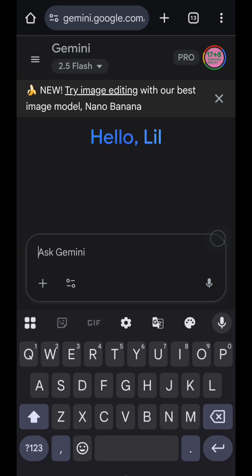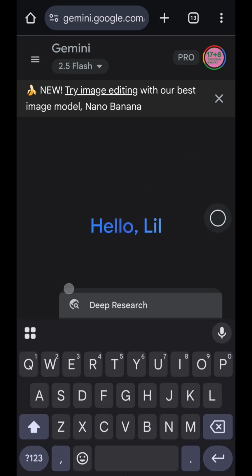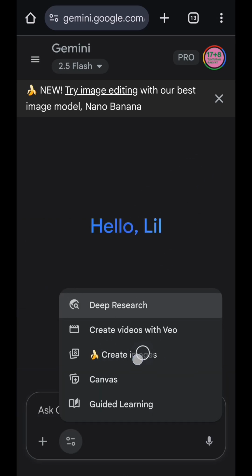First, just open your browser and then open Google Gemini and log in with your Google account. And then just go to the tools icon, this one, just tap on it. And then choose create images, this one.